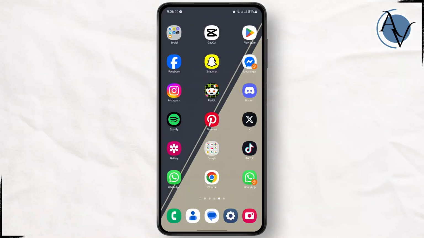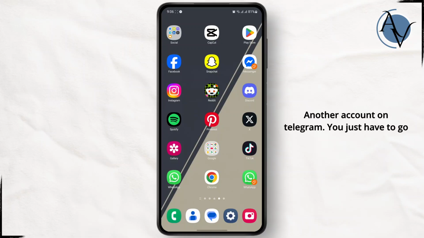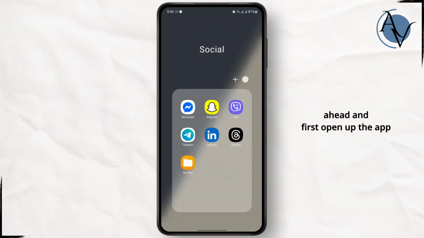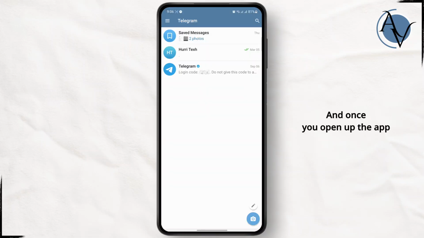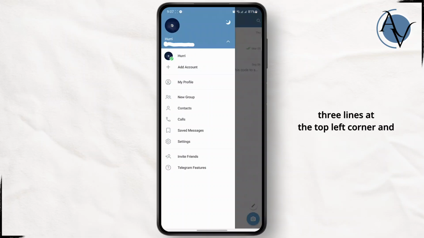If you want to add another account on Telegram, you just have to go ahead and first open up the app. And once you open up the app, you're going to have to tap on the three lines at the top left corner. And then from here, you'll find your profile icon. And if you want to add another account, you could just tap on add account right below your profile name.